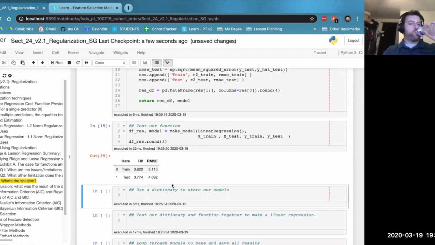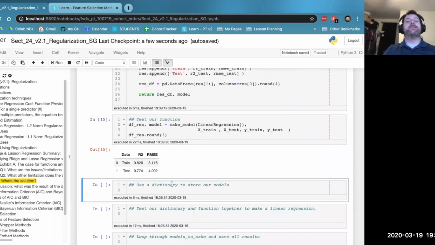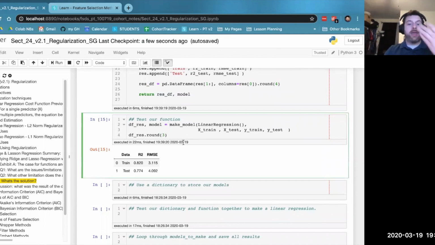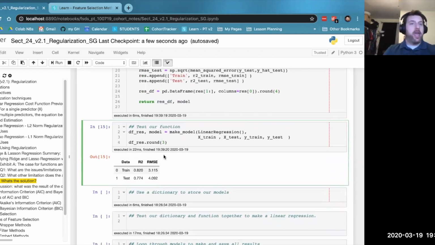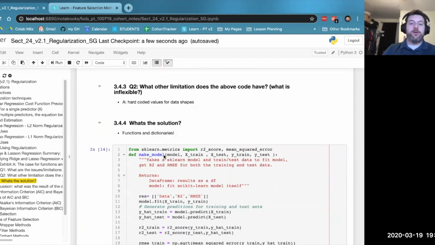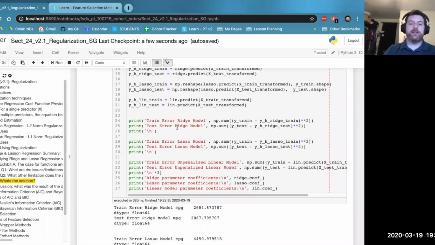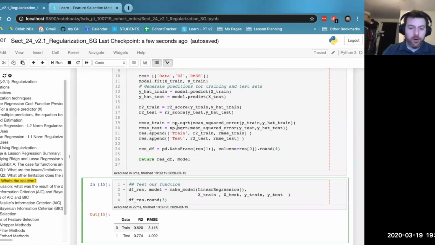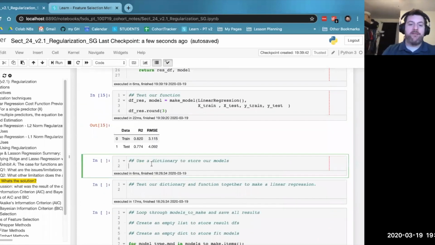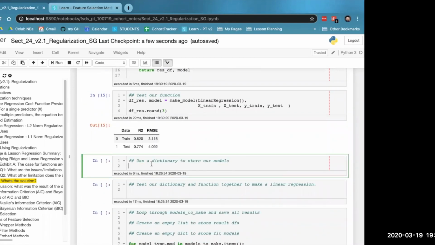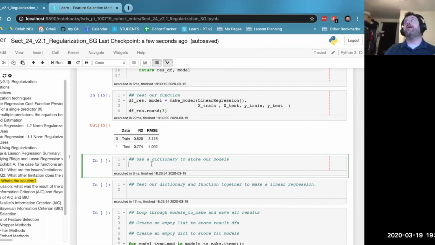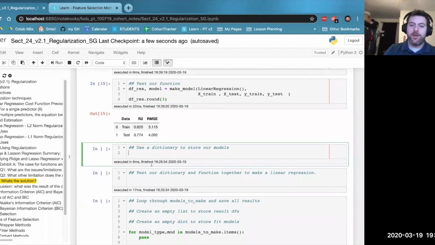Okay, so now we're able to, in this one function, feed it a model and get back all these evaluation metrics in one data frame, as opposed to having to type out all this separate code and all these print statements. And so now that we have this function, we can actually try out all those 3 models that they were doing above, but we can do it using a dictionary and a for loop.